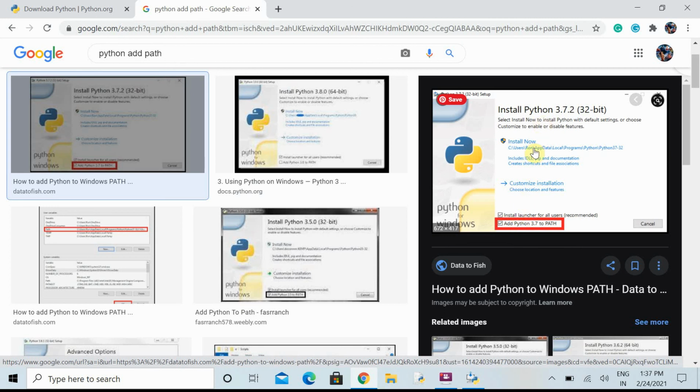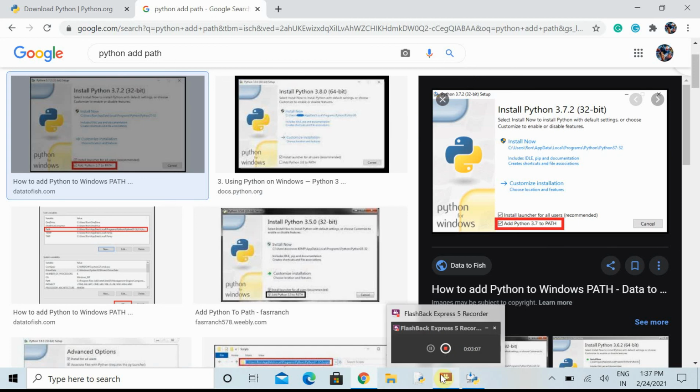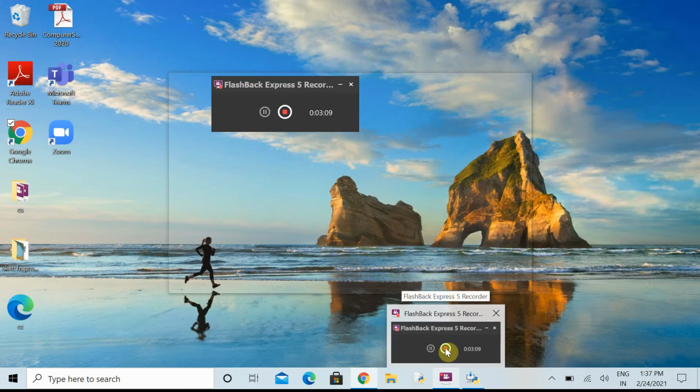After that, you have to click on the Install Now option, then automatically it will hardly take 1 minute to install in your system. So each and every time you download Python, it will take you to one screen, and before clicking on the Install Now option, click on this path checkbox, and then you can click on the Install Now option to install the software in your system. That's all for today's video.